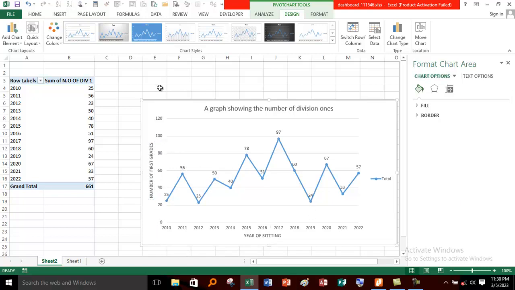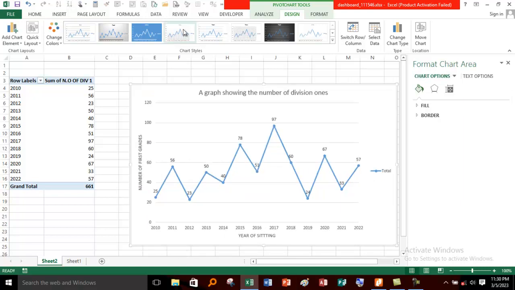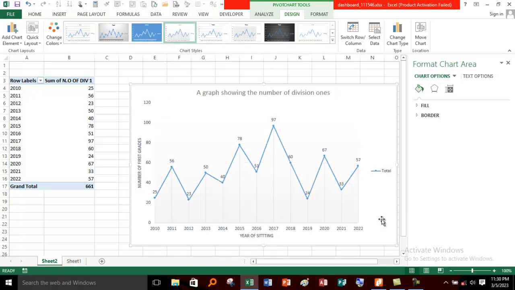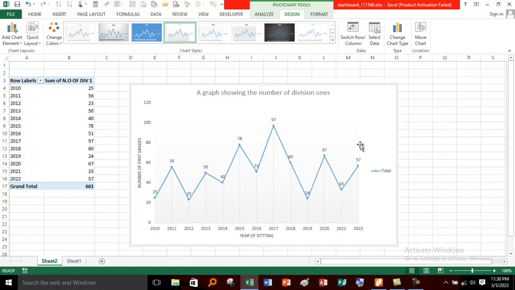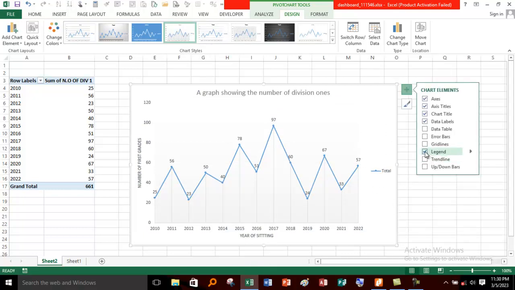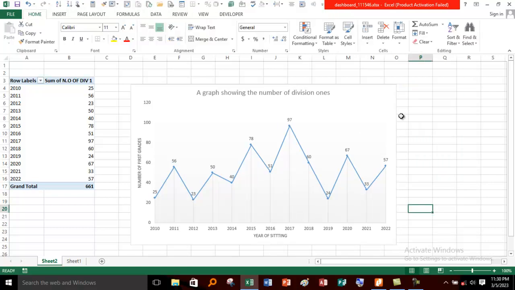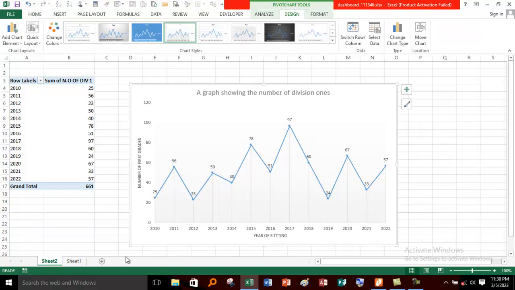Yes. What else should I format on this chart? There's a lot we can do with this chart. I can go with this option. Then let me remove the legend. I don't need it. Yes, this chart is done.